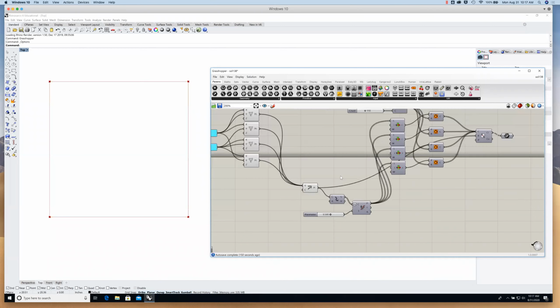Polyline, what am I doing here? I have to remind myself. Explode a curve, a polycurve or polyline, into its line segments. So I go ahead and just explode that. Right, so now instead of a closed polyline, I've exploded it into 4 sides.